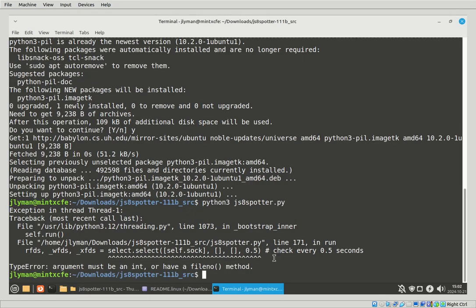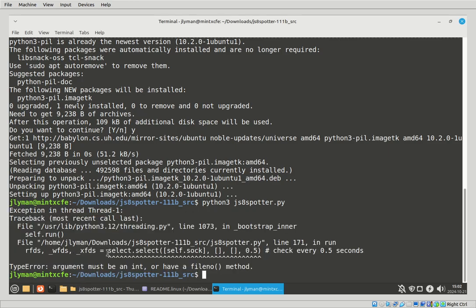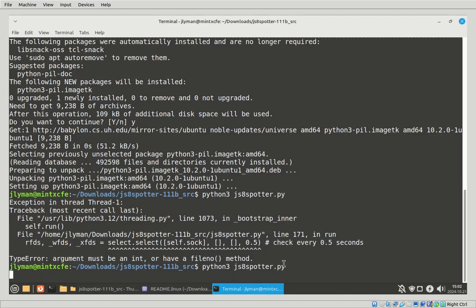Now notice this right here, because we're running it through the command line, we can see this error. This is where it's failing to connect to JS8Call. So that's fine, doesn't matter, doesn't affect us for this. When you're actually running JS8Call, it will connect just fine. Let me show you that error one more time so you can see what it looks like.